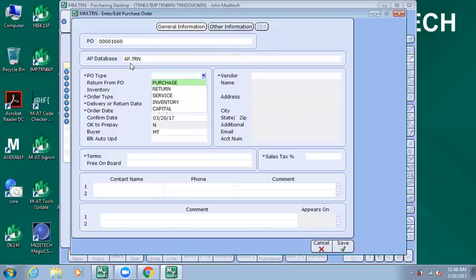So my PO type, as I mentioned earlier, there are 5 types to choose from. For this first example, we're going to create an inventory type PO. Because I selected inventory type, the inventory field becomes available, and now I need to define my inventory.